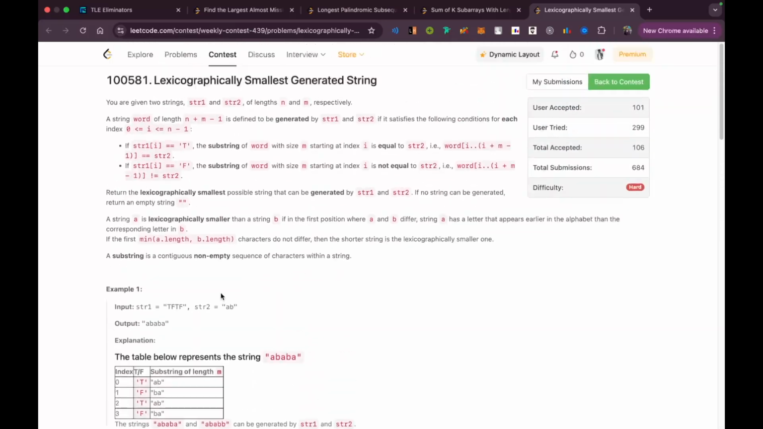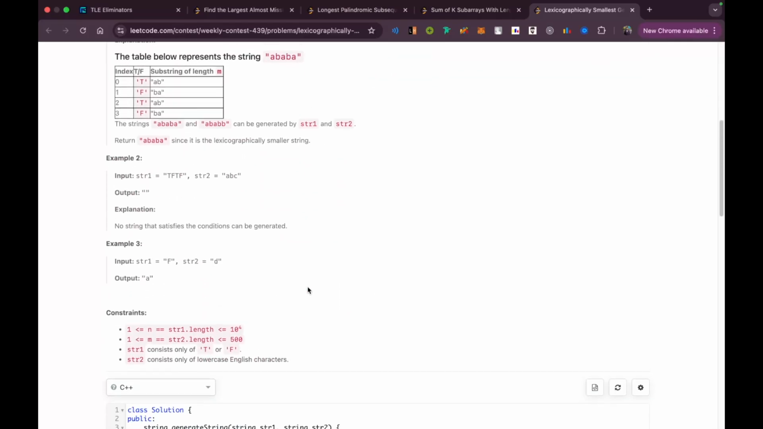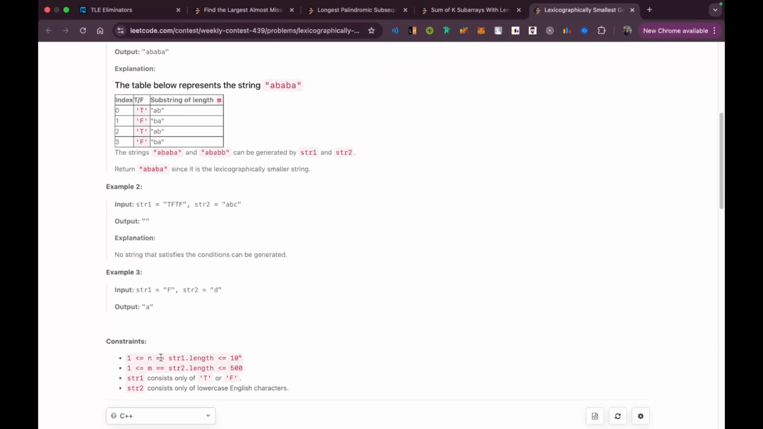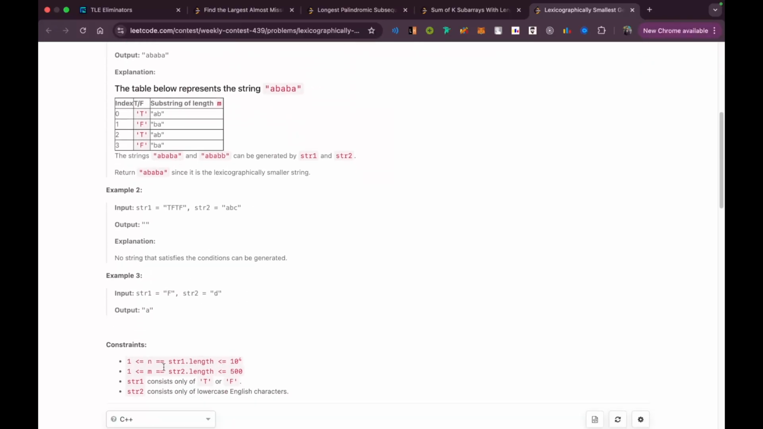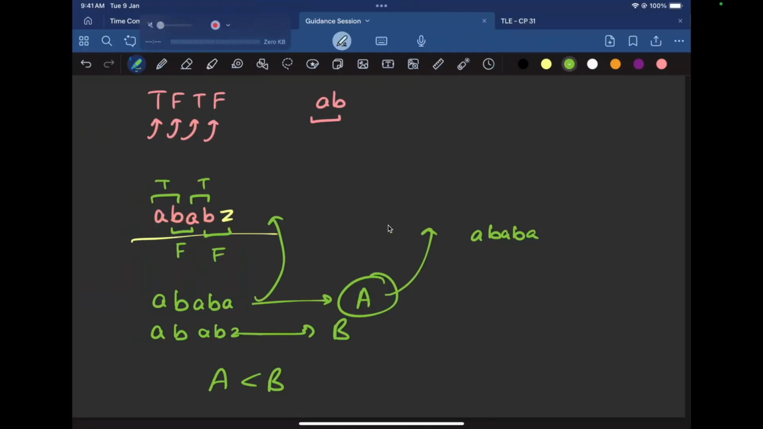Okay, and this is the whole question. Now, the next thing to observe is, by the way, that once we have understood the cases and the question, N and M are not very large. N is 10 power 4, so this is a large number, but M is not large. This is 500. So what does this tell me?